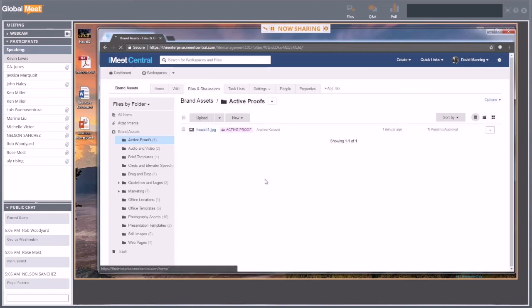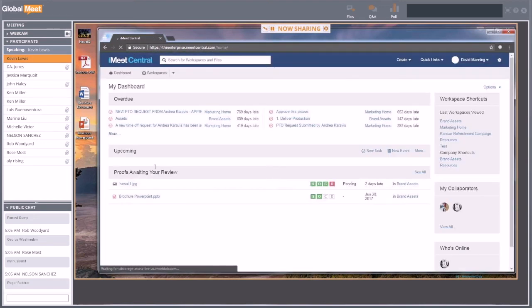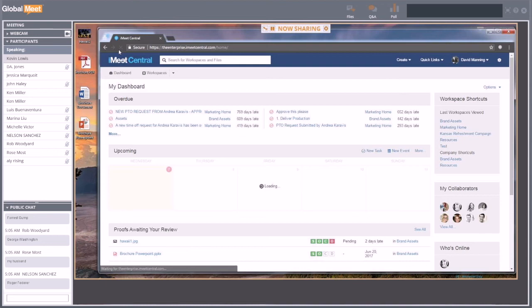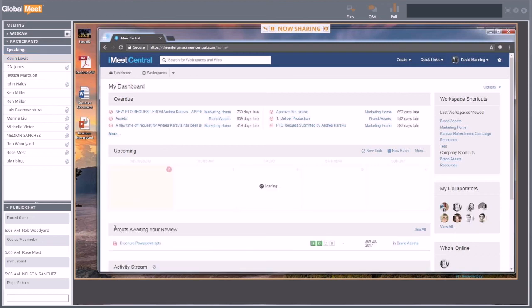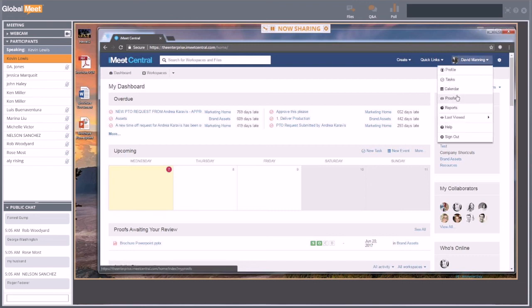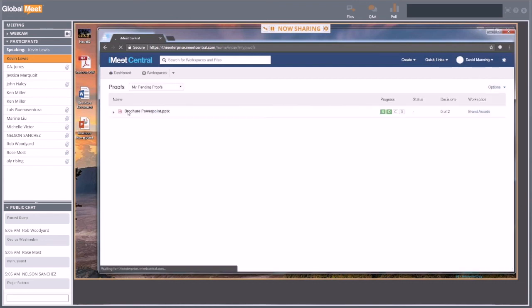What we're going to find is that on the dashboard, give it a couple seconds, this Hawaii.jpg reference, it will disappear. It's no longer waiting for him. So users can kind of keep track of what their workload is by this. We'll also see that if we go to his My Proofs window, it's also gone from here too, because it's done.